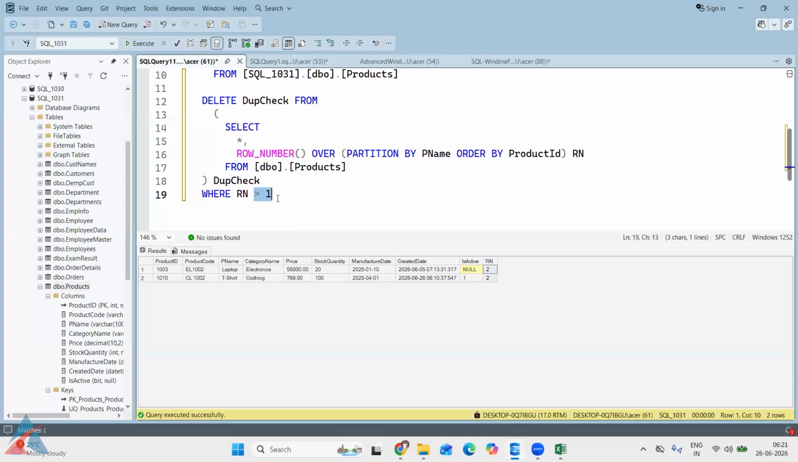And if they say simply delete all the records, removing all the duplicate values as well, then you have to delete all those products wherever RN is greater than 1. So you need to modify this query a little bit. Delete from this table where you can use product ID.